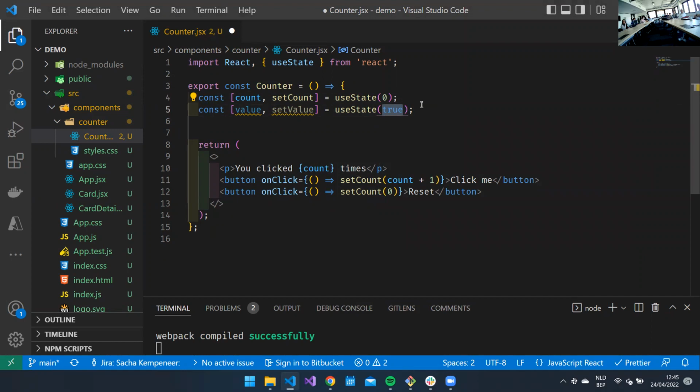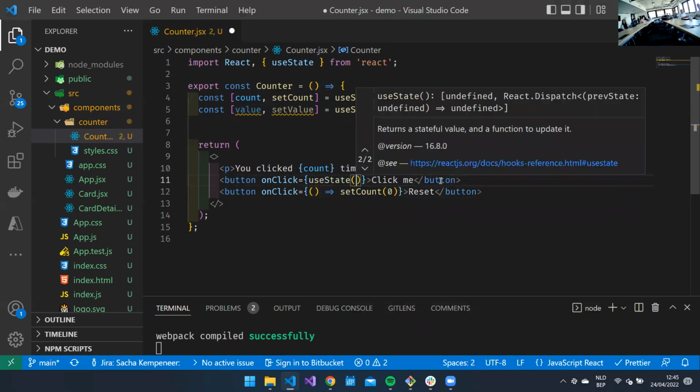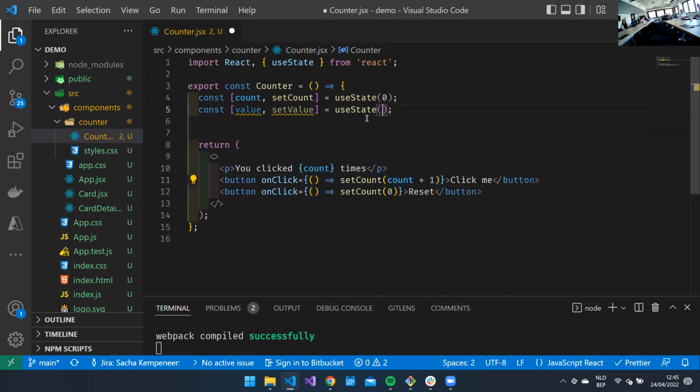Another thing about hooks, because hooks are a bit of a special thing in React, they always have to be declared top level. What that means is you can only use them in components or in other hooks, but that's more advanced. So we can't just say here on click use state and then do something, because that's not going to work. React is going to error on that. We can only use hooks on the top level of our components.